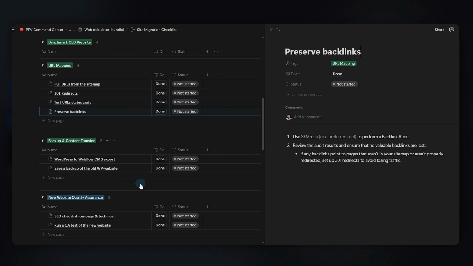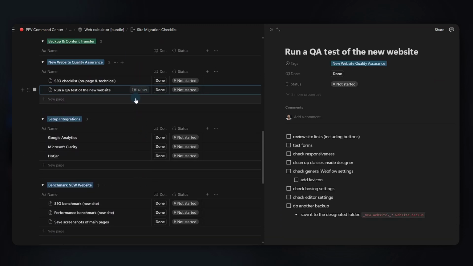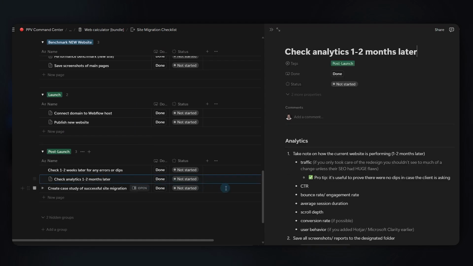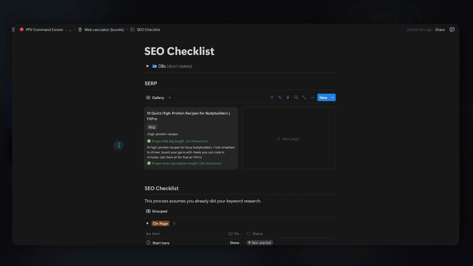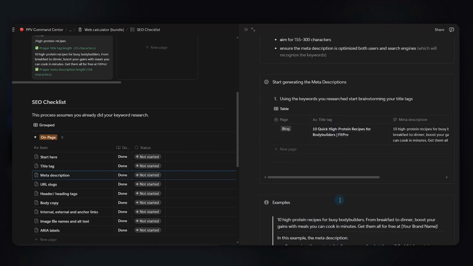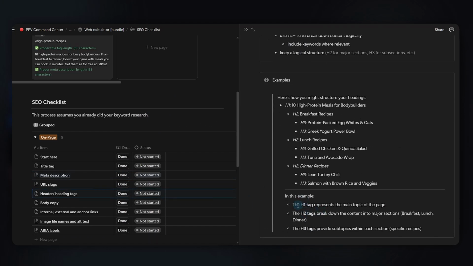Now, please know that this particular checklist is more for a Webflow migration, but the same principles apply to any other builder. And on top of this, I'll also include my technical SEO checklist, because some of these steps overlap, so it only made sense to include that as well. You'll find all of these in the template bundle below.